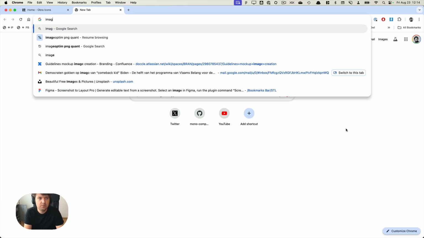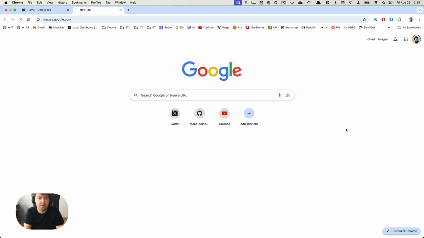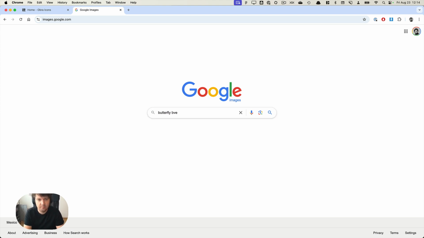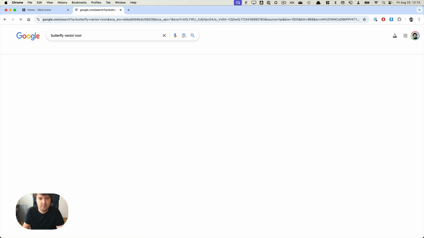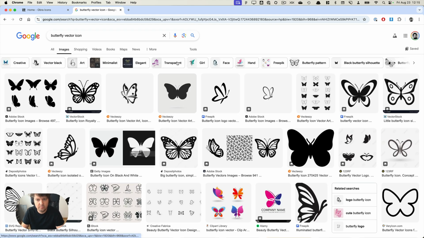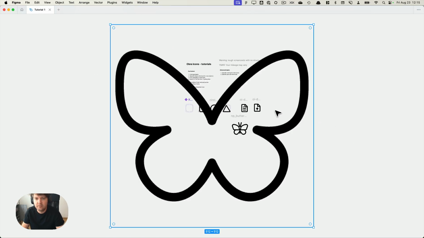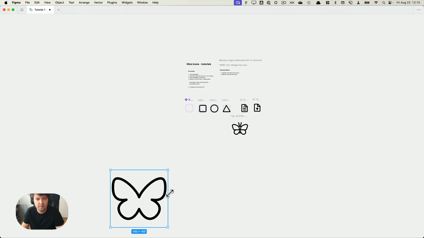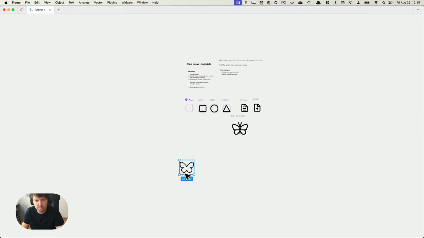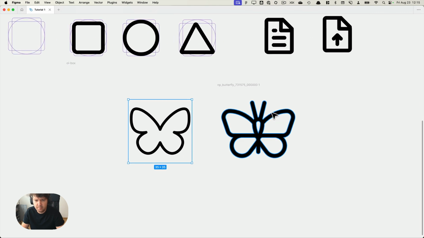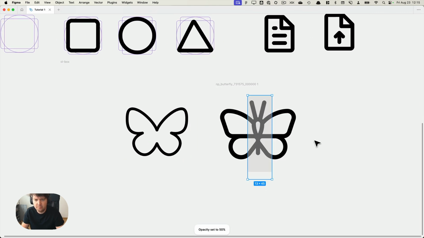Also, maybe as a secondary reference, let's go to Google Images and type in butterfly vector icon. Okay, let's see if we see anything that's interesting. This is very simple. That could be interesting, just focusing on the overall shape of the butterfly. But I don't know, I like it better if it has the body of the butterfly there.